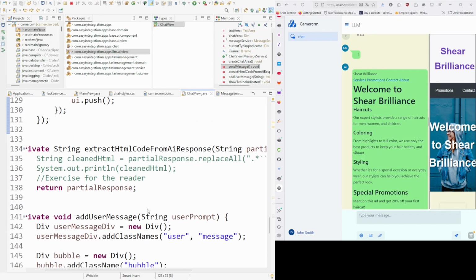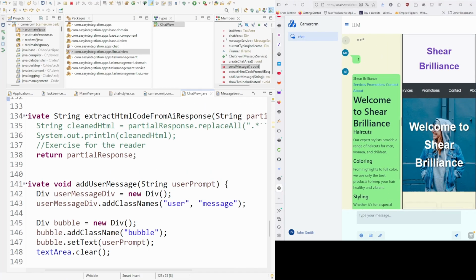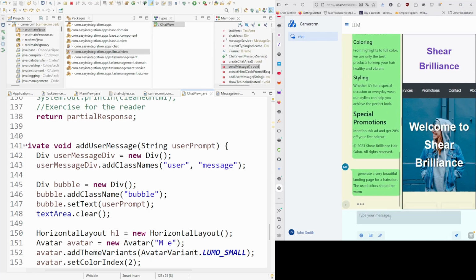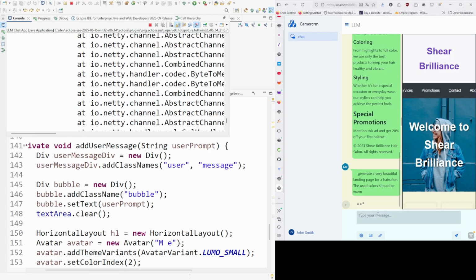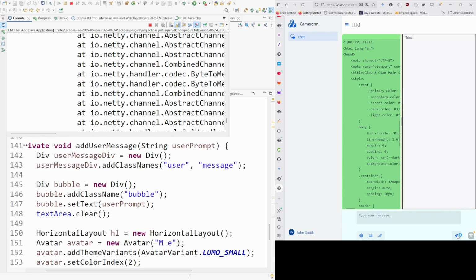Anyway, let's move on. As you can see, the generated website is a little bit more sophisticated than the one I was getting from Ollama or Llama 3.2. Now I'm asking him to generate a very beautiful landing page for a hair salon with smiling women, and the colors should be warm, so something that looks like yellow or yellowish or orange or something like that. As always, I have to ask twice for Mistral to give me what I want.